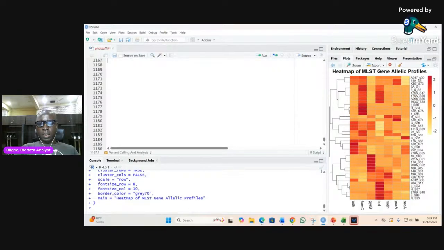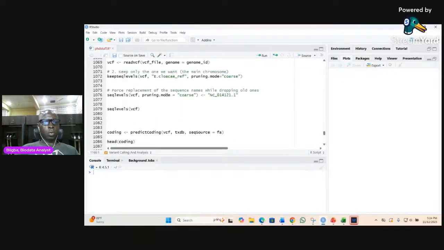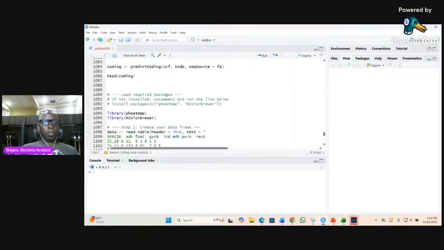So I'm going to clear the whole of this, everything here, and leave everything blank. So when we come here, the first thing to do is to make sure that we read our data into RStudio. But we need 2 packages to be able to do this. One of them is pheatmap, and the other one should be the color palette, what we can use to color it. I think these are the 2 libraries I am talking about.